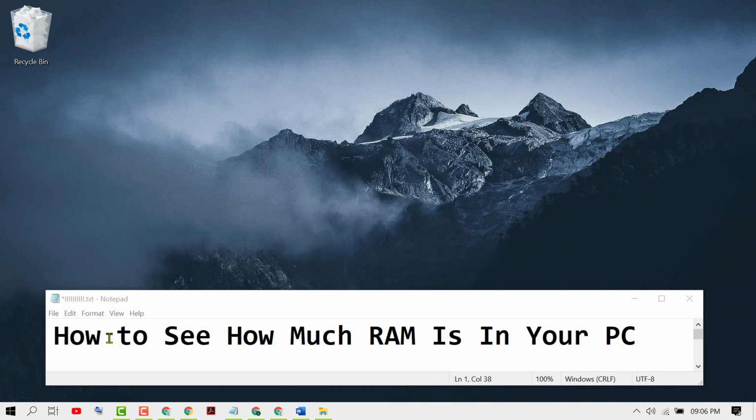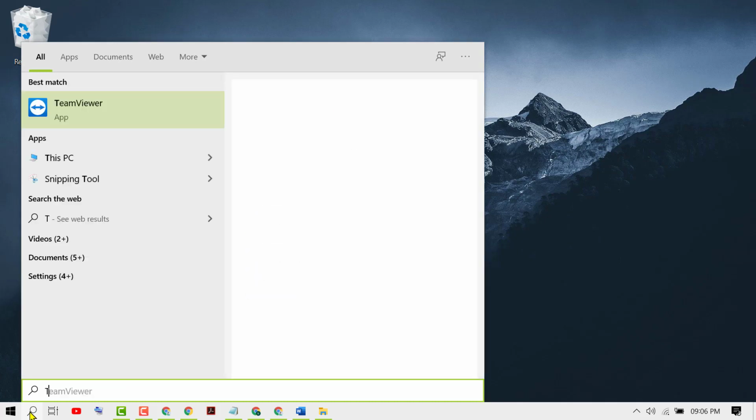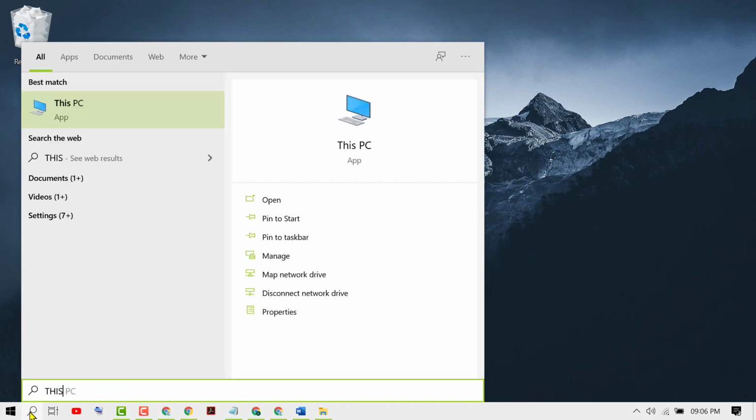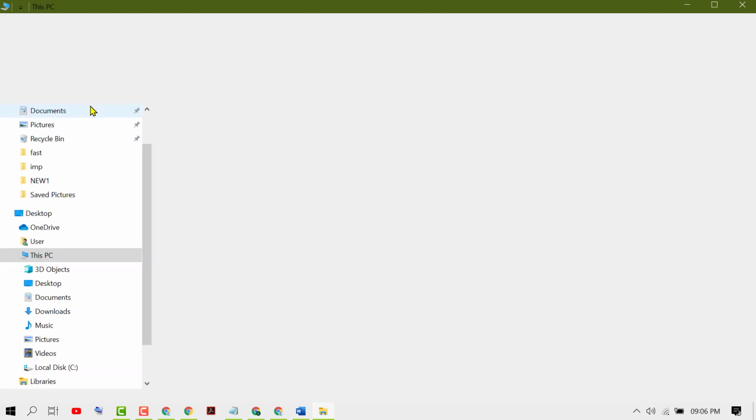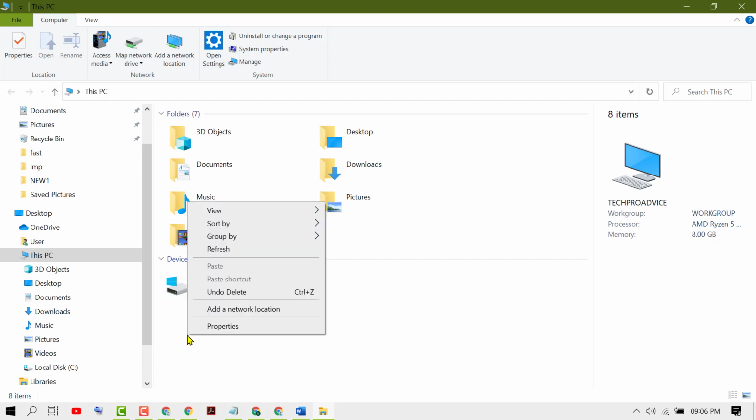In this video, I want to show you how to see how much RAM is in your PC. So to check how much RAM is installed in your PC or laptop, firstly click on Start, then type this PC. Now click on this PC. Now guys, in here you need to right click anywhere on a blank space, then click on Properties.